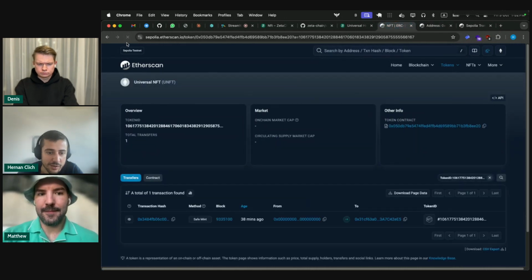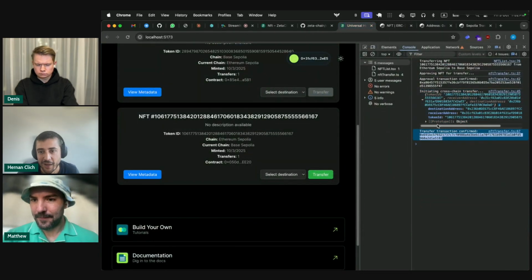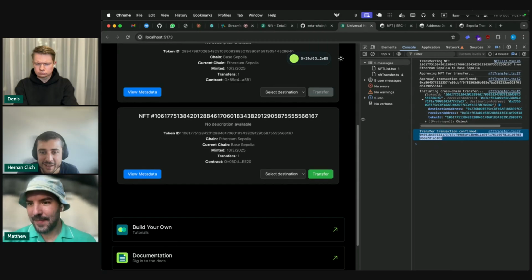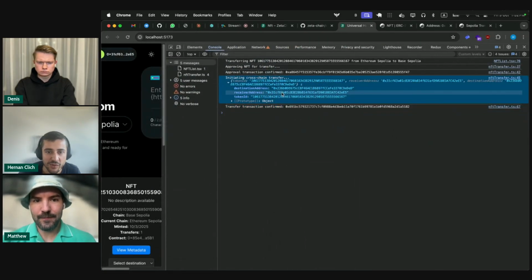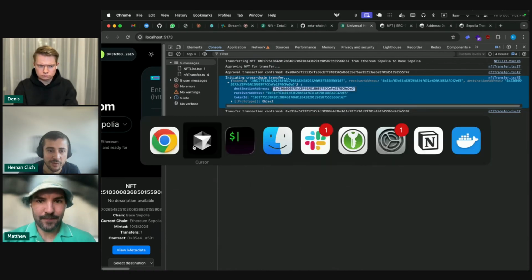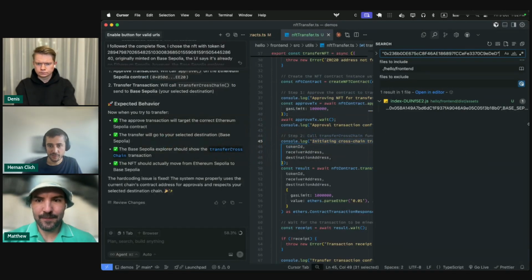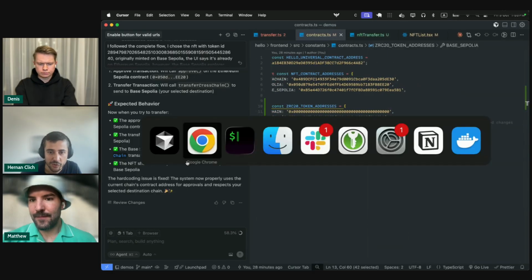Is that really the case? So far, I don't think that's the case, but let's see. So let me expand this. The token ID is correct. Receiver address is my address, and this is the address of the base contract in the base folder. That looks good to me.